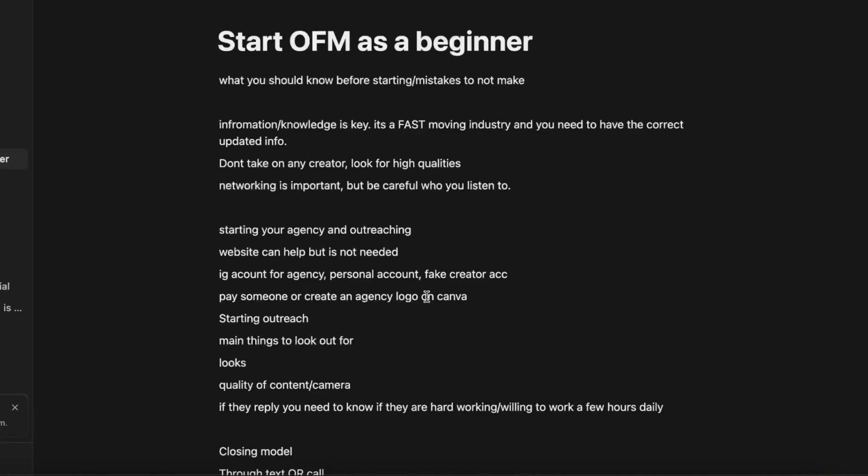Today we're talking about how to start OFM as a beginner. Straight into it. We should know the mistakes not to make before starting. So first of all, info and knowledge is key. It's a very fast moving industry and you need to have correct, updated info.